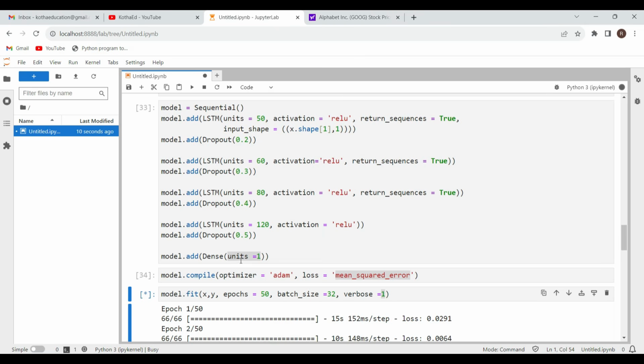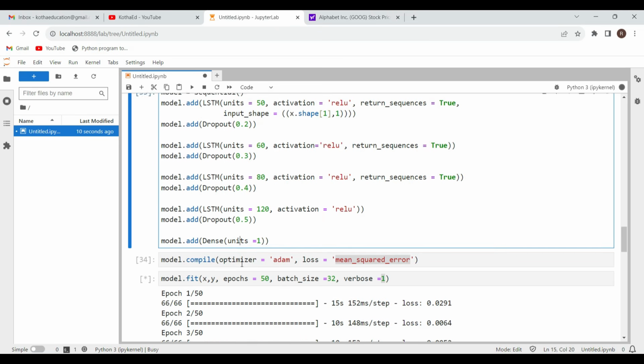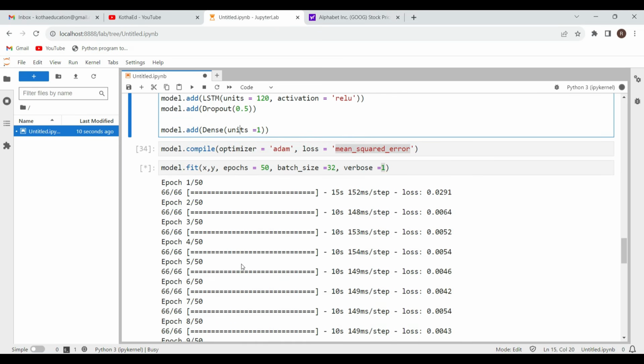Then we are estimating only one value, where units equals 1, which is nothing but the closing price. We are using optimizer equals Adam and loss equals mean square error. Don't worry about these things, guys. I'm making another video on my channel covering these Keras layers and everything in detail. For now, for this model, this is the necessary information to get started.